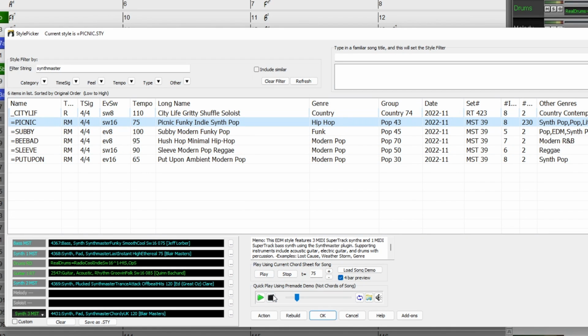So there's another way that you can sample these, and that's to have them actually play some of the chords in the song that you actually have loaded there. Now that's a feature that existed previously, and you would access that from this area of the style picker. But there is a new feature that lets you just double click in the list to do that same thing.